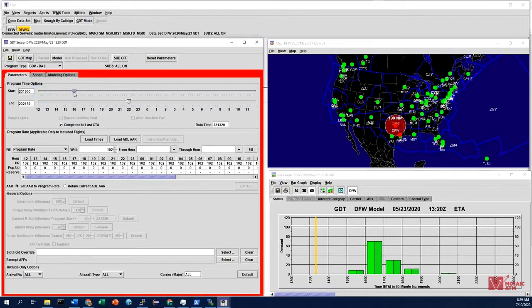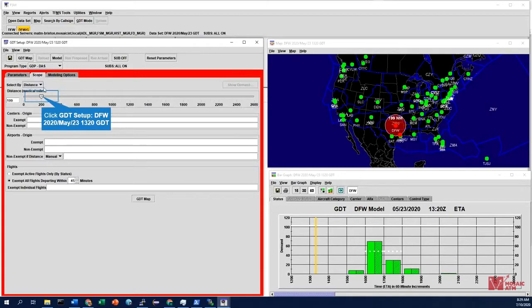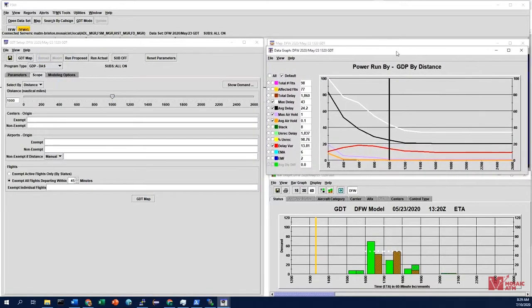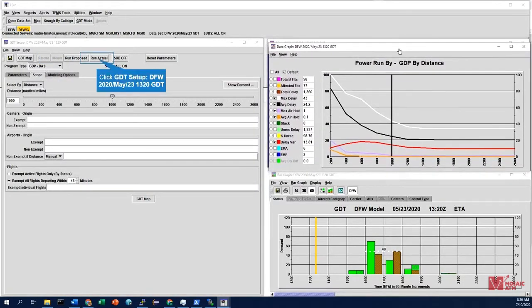I'm going to run that between 1600 and 1759 based on the weather forecast. I know that the arrival rate may go down to 48 for the 1600 and 1700 hour, so I'm going to fill that in. I'm going to use a GDP distance of 1,000 nautical miles and then run that GDP. I get the power run results.